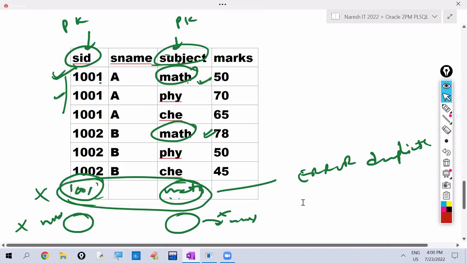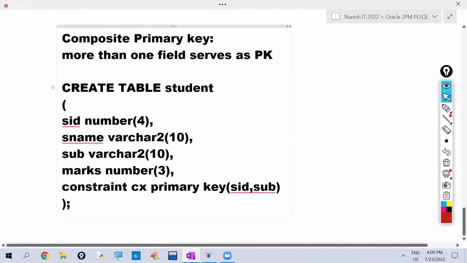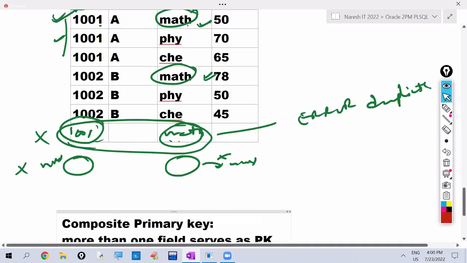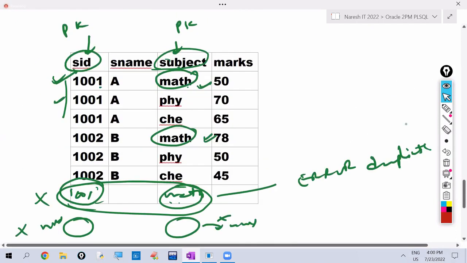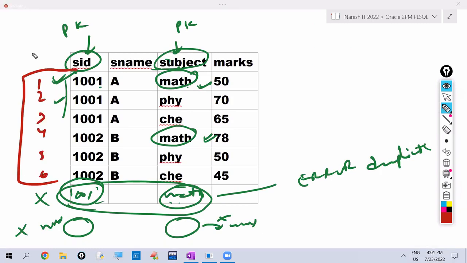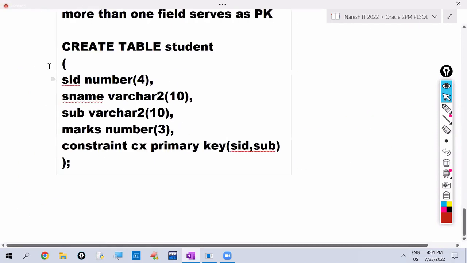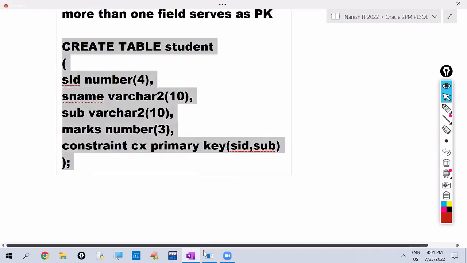Okay. So like this, we create a composite key. Generally, in real time, they mostly try to avoid composite keys. They forcibly add one more column here and apply serial numbers, and they identify the rows uniquely, generally. But if required, we can set a composite key like this. This is called a composite key.